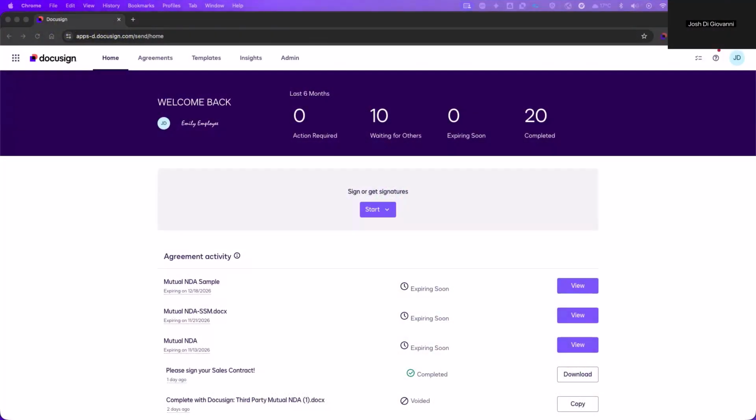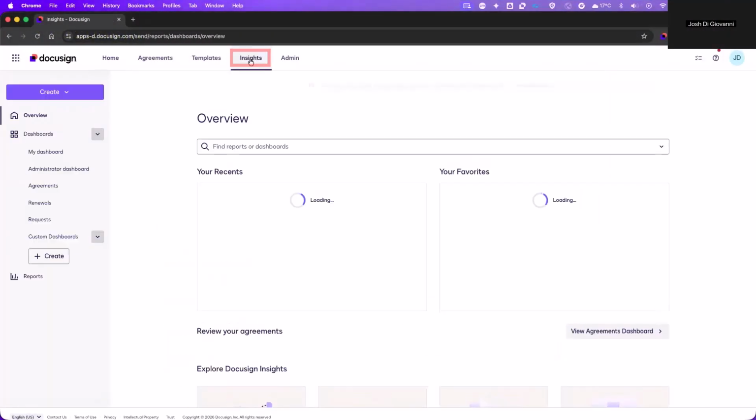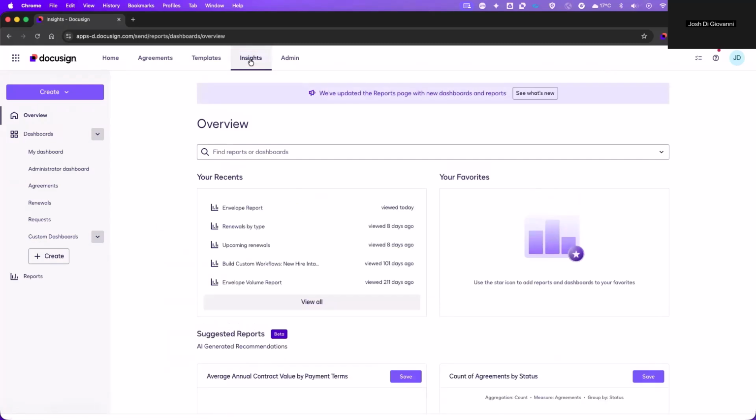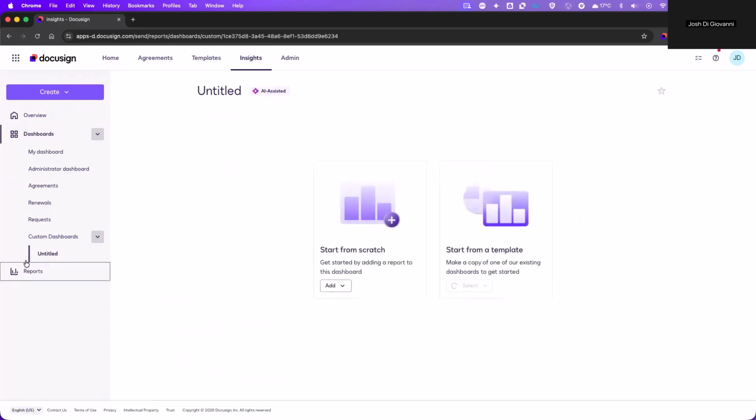Let's start by opening Insights. From your DocuSign homepage, select Insights, and on the left, you'll see the navigation for dashboards and reports. Dashboards provide you with a visual overview of a focus area, while reports are the individual charts and tables that feed those dashboards. To create your first dashboard, expand the Custom Dashboards dropdown and choose Create.